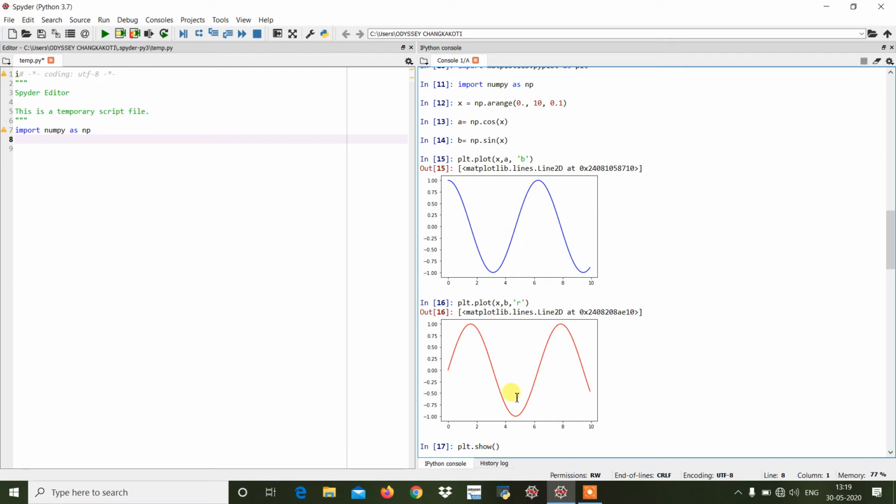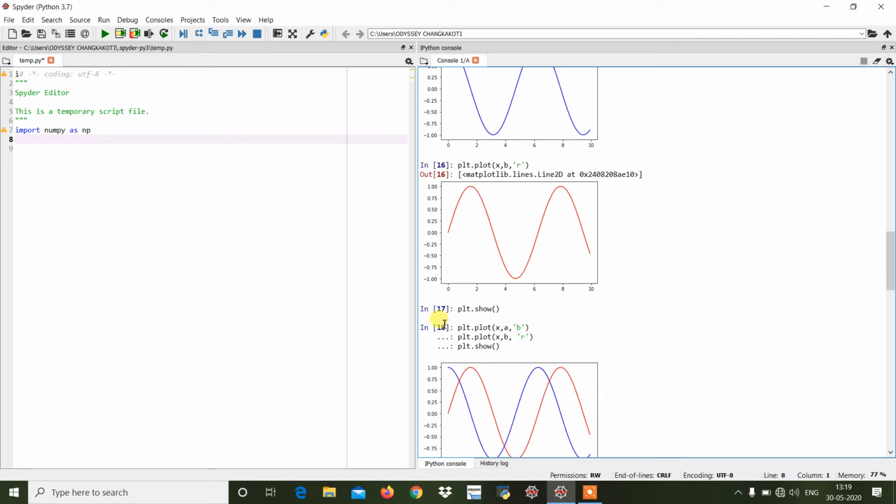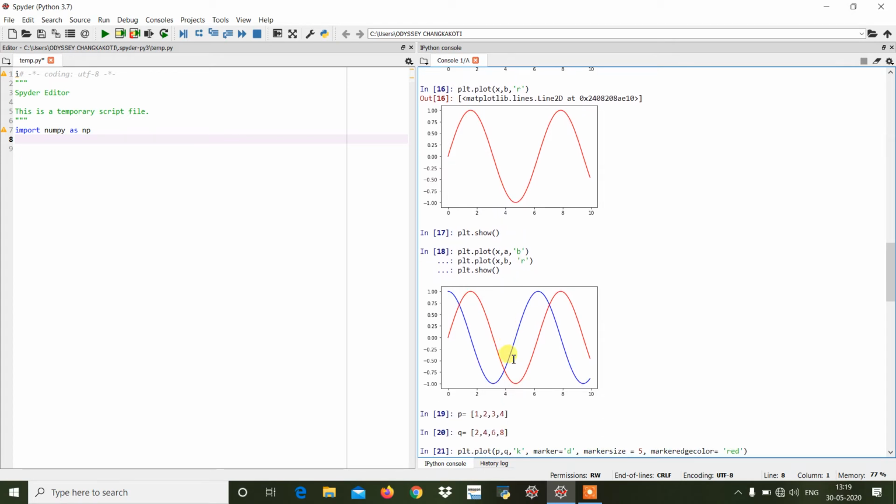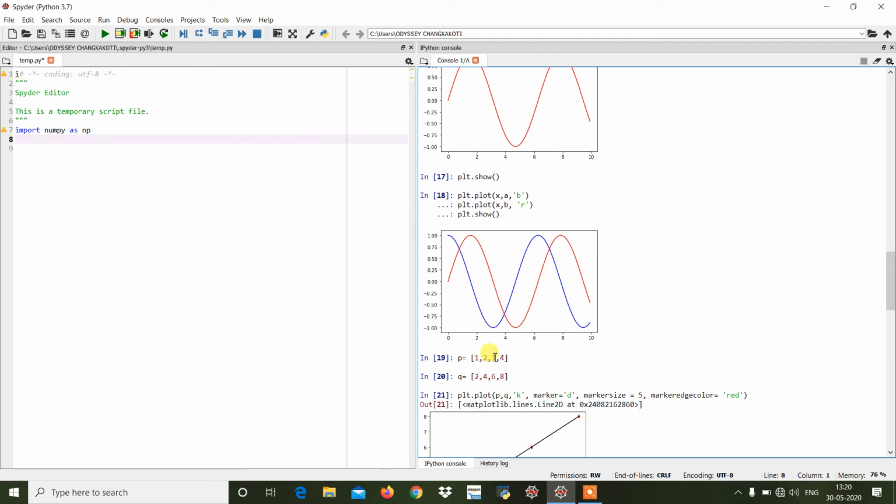Now you want to combine these two graphs. So what do we have to write? We have to write the plt.show function, but this function will not work in this way. For this, what you have to do? Again you have to follow the same old pattern, meaning plt.plot x comma a comma b, press Ctrl plus Enter key. Then plt.plot x comma b comma r. Again you have to press the Control and Enter keys together. Then you have to write the plt.show function, and then here you have to press the Enter key only. Then you will get this combined graph.